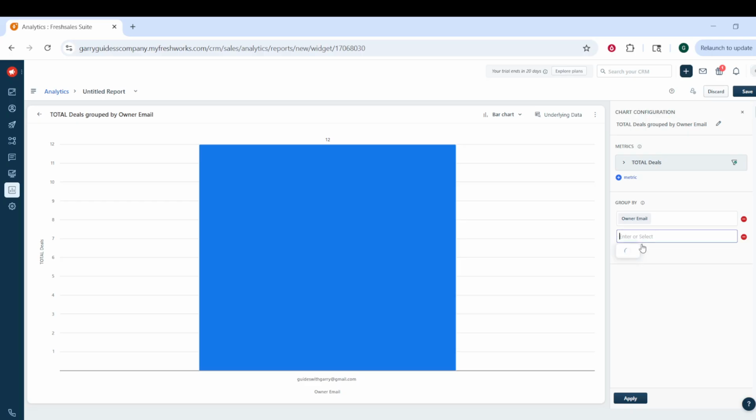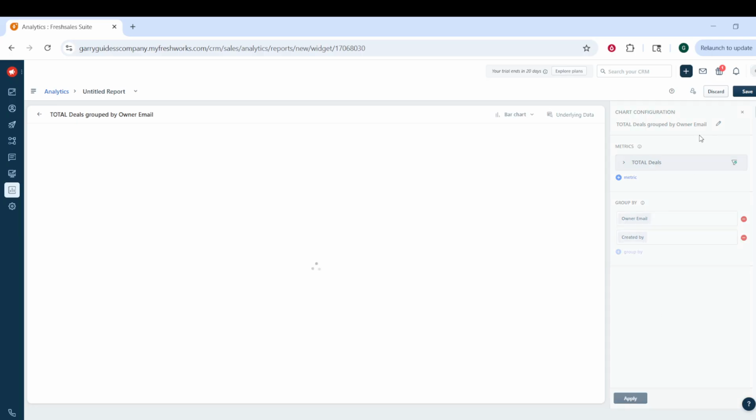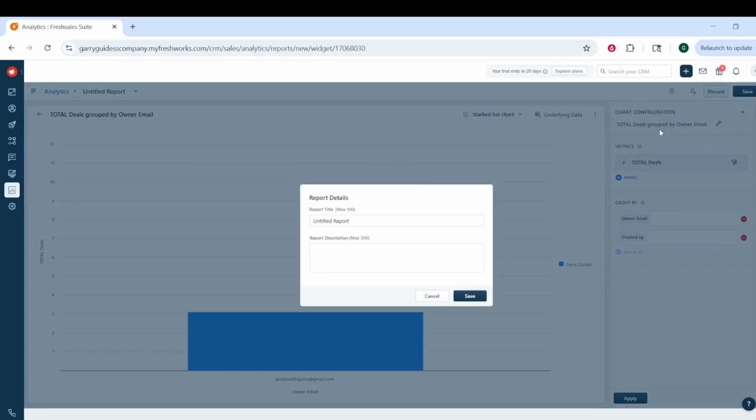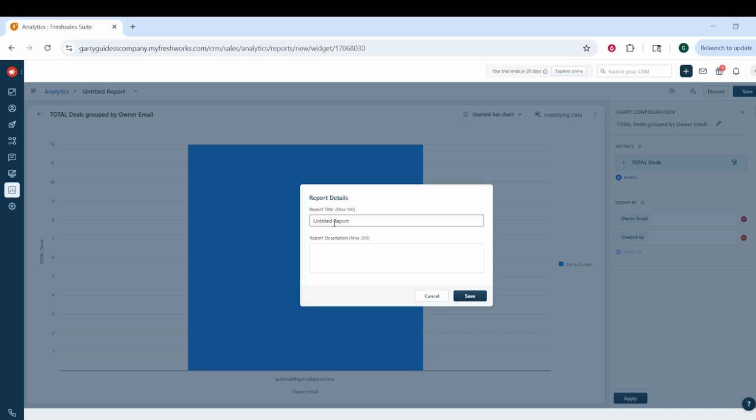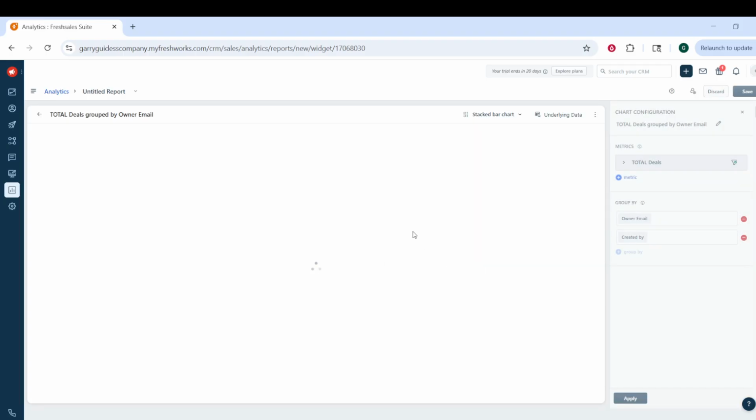Finally, click Save, name your report. Saving is what turns your draft into a report you can access again. When you click Save, you will be prompted to name the report, and that name should describe what the report shows. A clear name makes it much easier to find the report later, especially if you create multiple reports over time. After naming it, save to confirm and finish the setup.